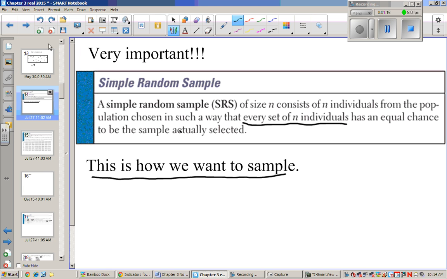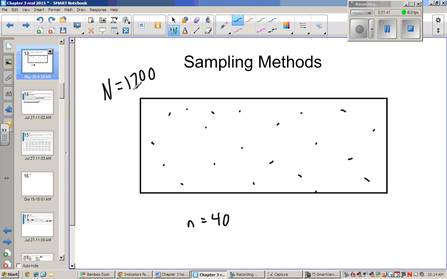Now we call this, or the best method is, the simple random sample. This is what we try to do. The simple random sample of size n consists of n individuals from a population chosen in such a way that every set of those n individuals has an equal chance of being the sample actually selected. So we want to create a method in which every group of 40 out of these 1,700 students is equally likely to be picked. We don't want to pick one group more than the other.